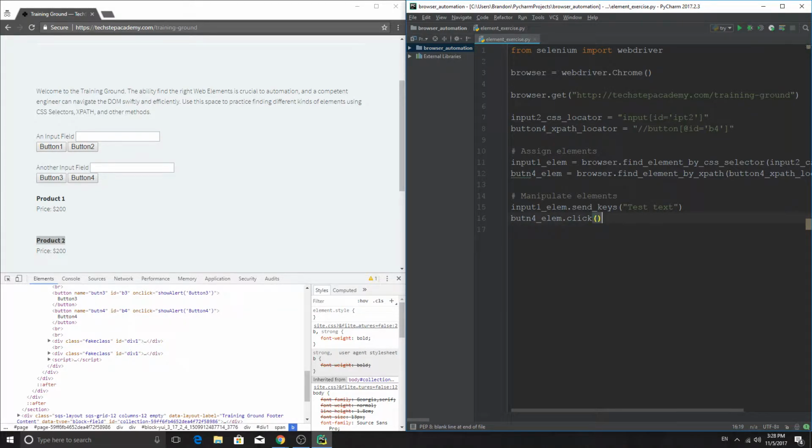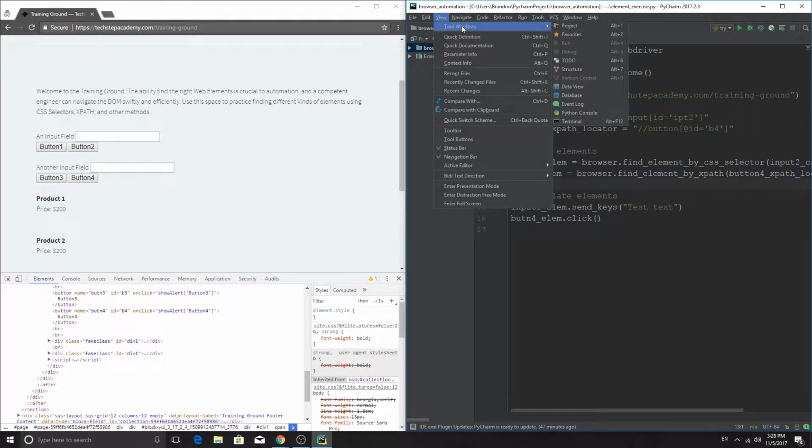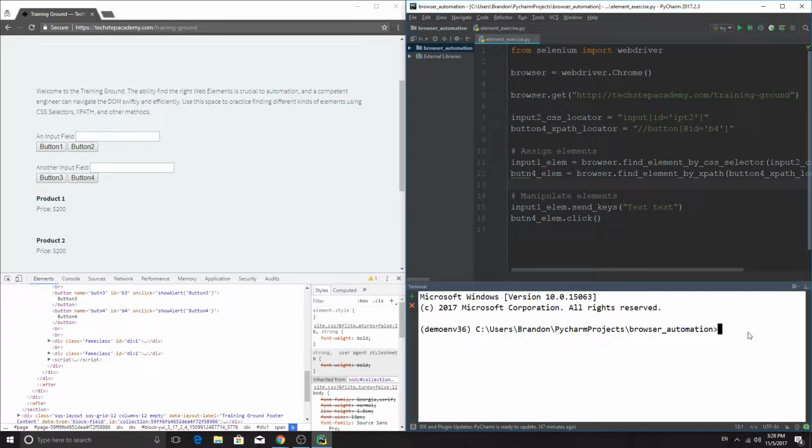So let's see what happens. What I expect is, I expect this element to have some text sent to it, and I expect this button to be clicked, at which point maybe an alert will come up or something. And I'm not going to worry about extracting the product today. I think we've beat that horse enough. So let's go ahead and see what happens. Now I like to do this via the terminal, because I think you should be used to using the command line.